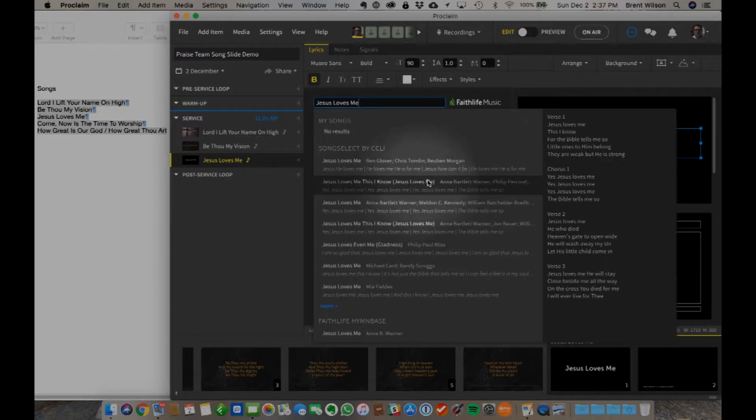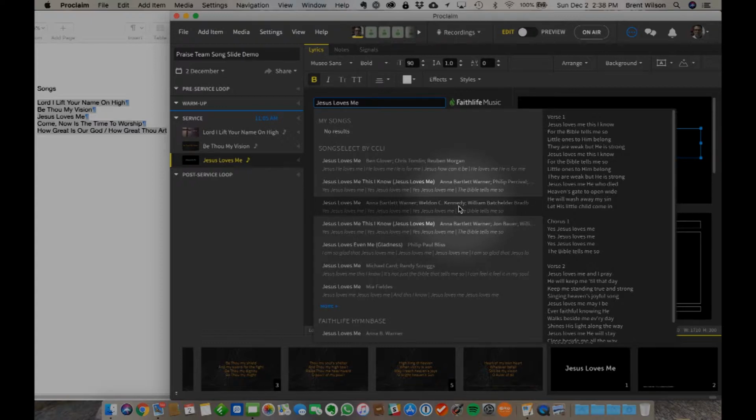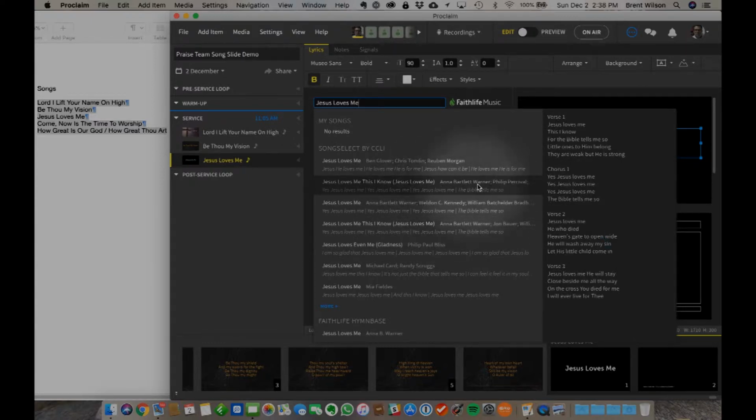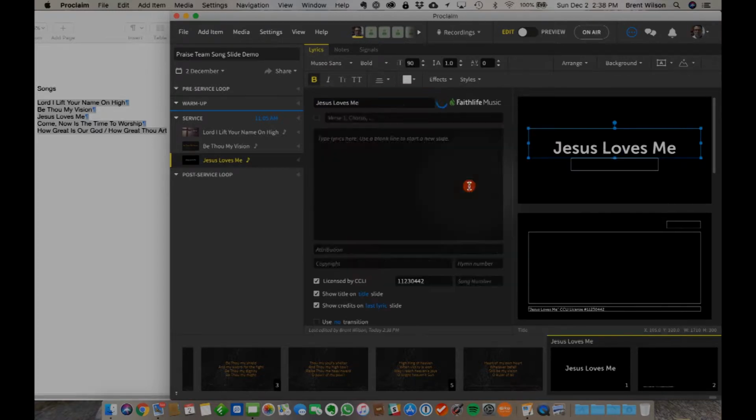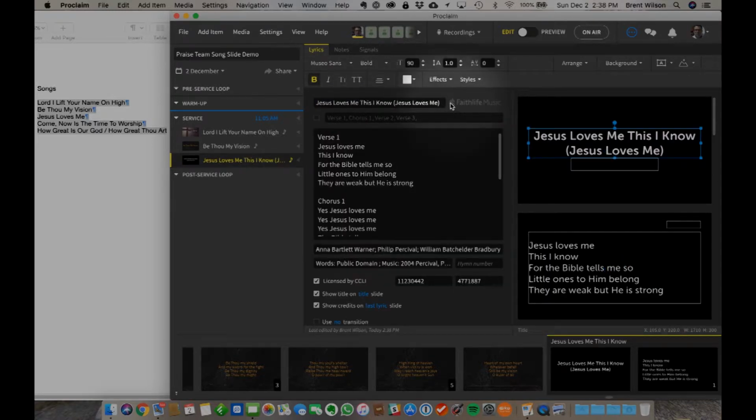So, if I look here, this is the older one. Jesus loves me, this I know. Okay, let me just check this. Okay, that looks like weird formatting. So I'm going to go with this one, with the 3 verses. So I select that.